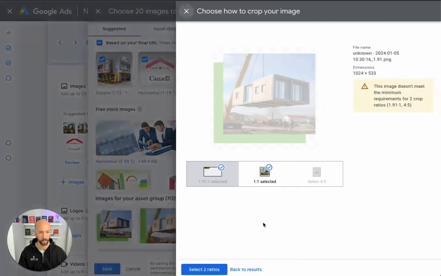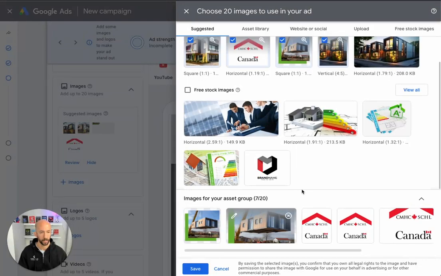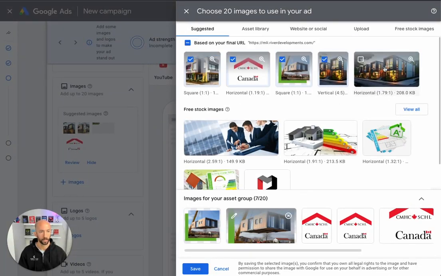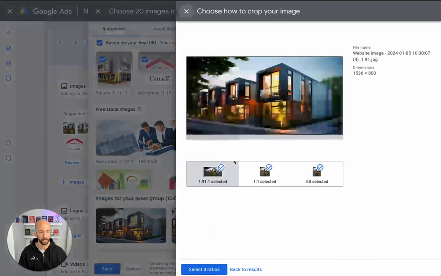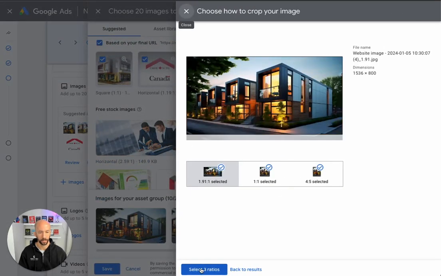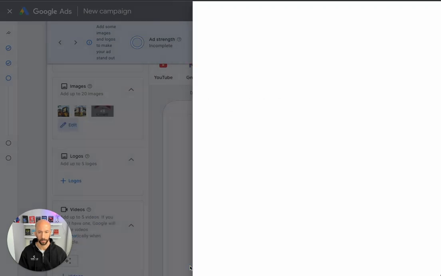Let's see what else we got. I guess that's the same one. And let's do one more like this one. It's a big asset, nice, new looking, cool homes. We can basically use every dimension there. And we'll just hit save.